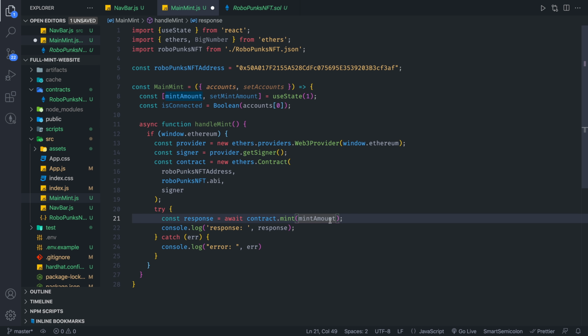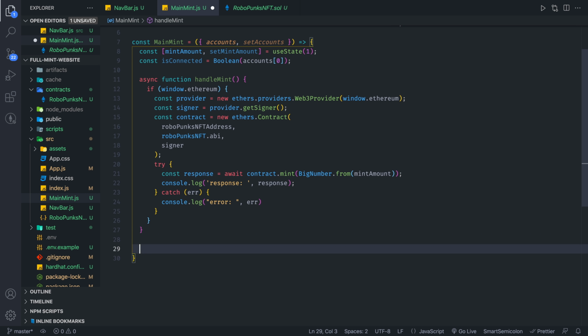So we're going to go back here, and the response is whatever is returned from it. The response doesn't really matter, but we're just checking if we got the response. The main thing to note is that we want to pass in a big number instead of a regular number from JavaScript, because Solidity requires us to have this as a big number for us to use. All right, and then from there, we're going to create a few more functions.